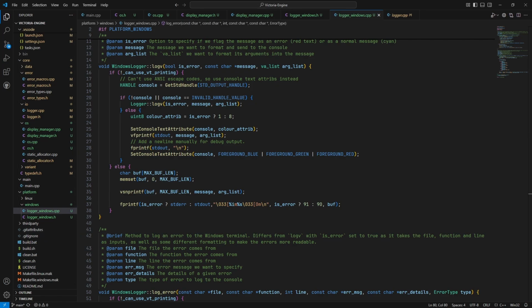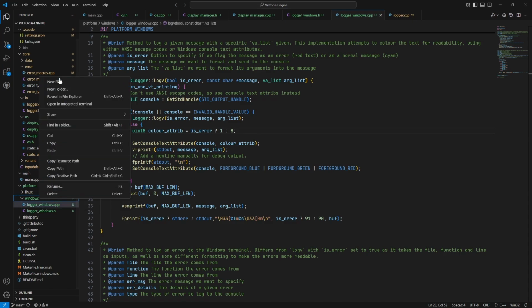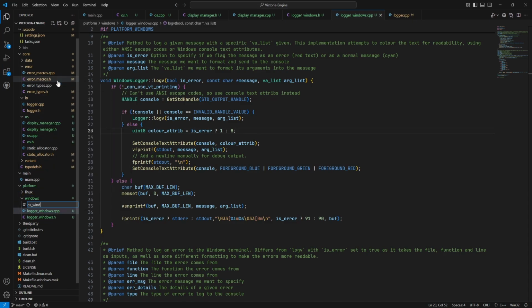And now that we've got that out of the way, we can move on to our OS class. So under the Windows folder, we're going to go and create a new file, and we're going to call it OS Windows.